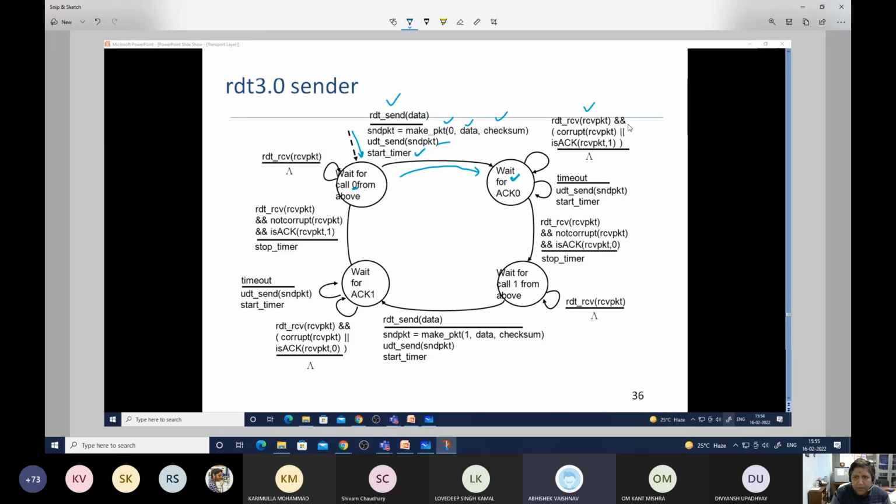If you receive a packet which is corrupt or a duplicate acknowledgement, do nothing. For example, you are waiting for acknowledgement 0 and you receive acknowledgement 1, just do nothing, because this will be handled here. If you don't receive acknowledgement 0, there would be a timeout after some time. If there is a timeout, you resend the packet. That's the UDT send packet, already there in this state. You resend the packet and start the timer again, and keep waiting for acknowledgement 0. Again, come back to this state.